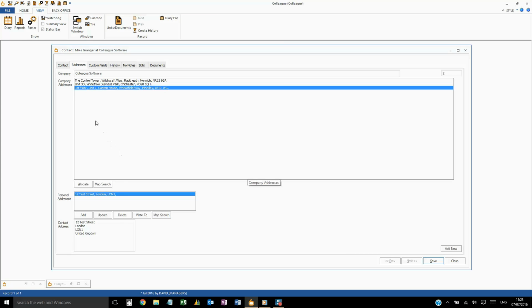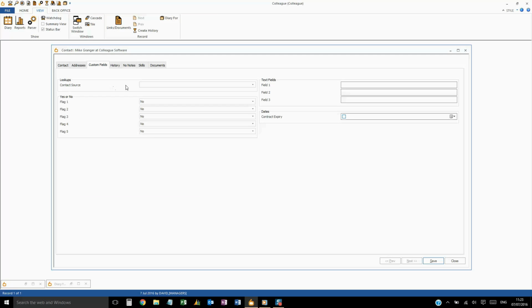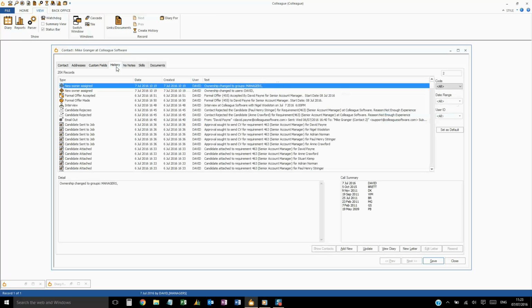As with the company record, there is a Custom Fields tab to cater for any additional details you may wish to keep against the record. How to go about adding these fields will be covered in our admin training course. Both the History tab and the Notes tabs have the same format as covered previously against the company record.